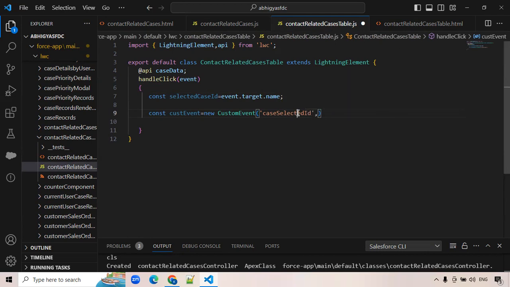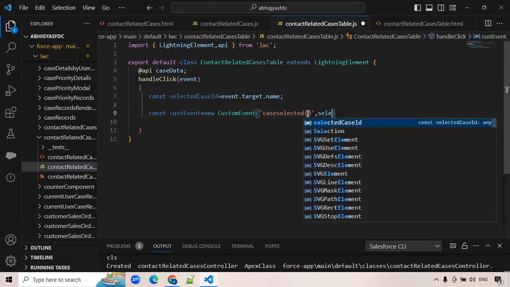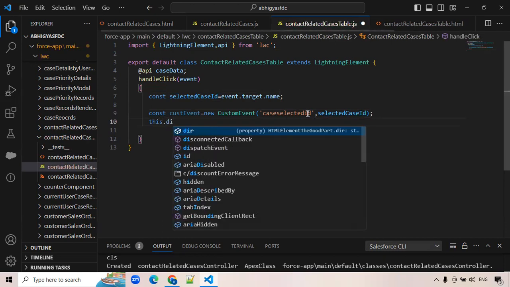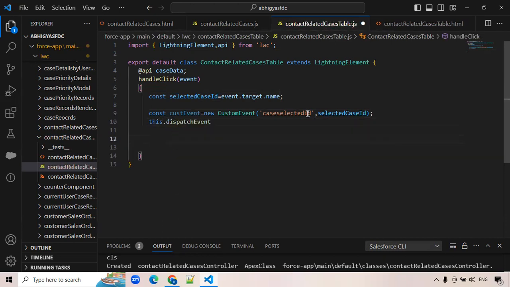The same name we need to give in the parent component also. Be careful with this name; the same name we need to hold in the parent component also. So it is better to use all small letters: selectedid. Now here we pass the data. Which data do we pass? The selected case ID. Now we have to dispatch this event: this.dispatchEvent. This is the standard syntax.